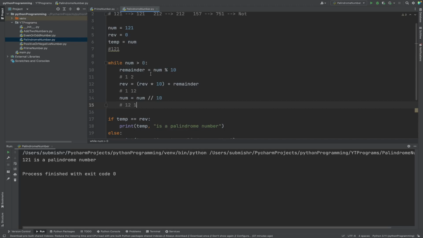Condition satisfied. Remainder is equal to number mod of 10. 1 mod of 10 means what is the value? You will get 10, 0, 0. It means you will get 1. So remainder value is equal to 1. Now again reverse. Reverse is equal to reverse into 10. What is the reverse value? Reverse value is 12. So 12 into 10 means 120 plus the remainder value, which is 1. It means your reverse value is 121.